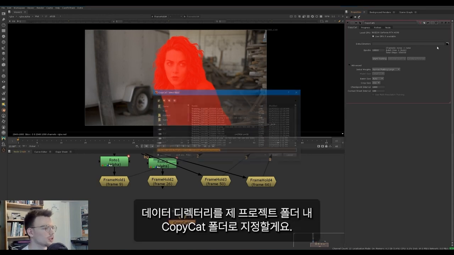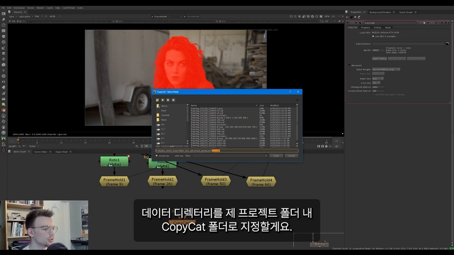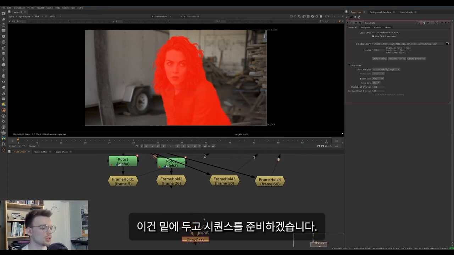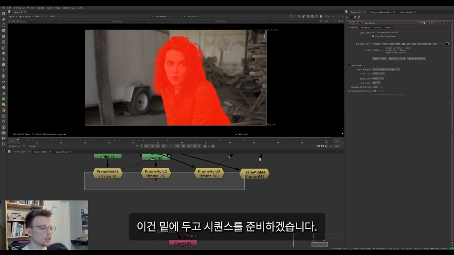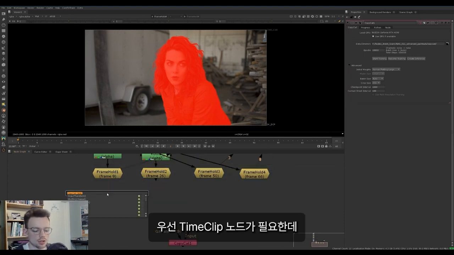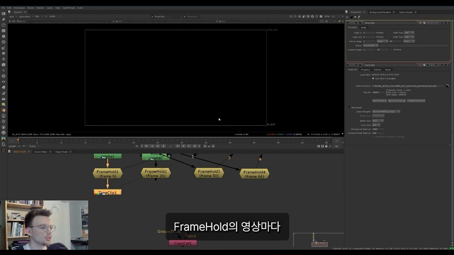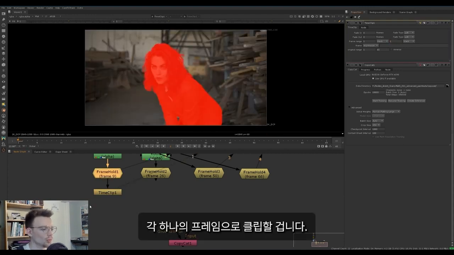So I'm going to set my data directory to a Copycat folder in my project folder, and then I'm just going to put this down here and we'll get our sequences ready. So first we need to do a time clip node, and we'll just clip each of these frame held clips to one frame. One frame, one frame, one frame, one frame.